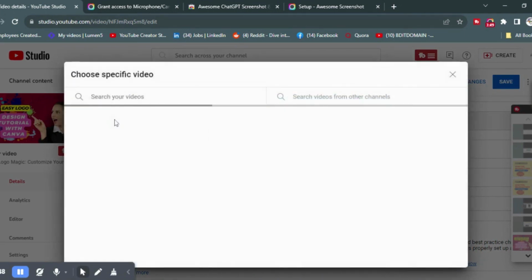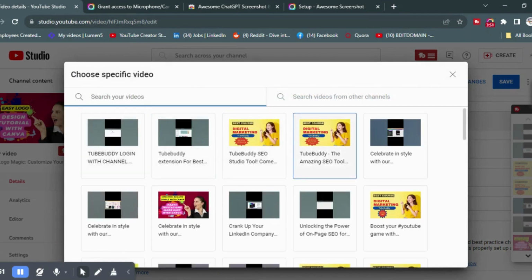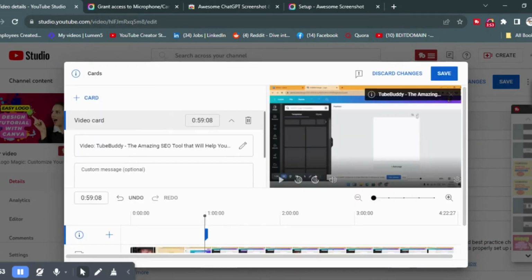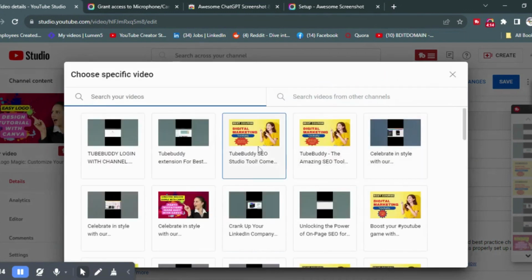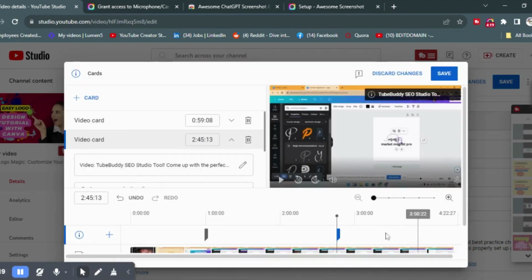So let me add a video over there, and I'm adding this TubeBuddy video so that people can easily find out these videos. You can see that already a card is showing. The card will show like this. They will be suggested to click on this card, and you will see the related videos over there, right? So I am adding another card after 2 minutes. So let me add another video, and that is TubeBuddy SEO Studio Tools, so that people can find it easily.